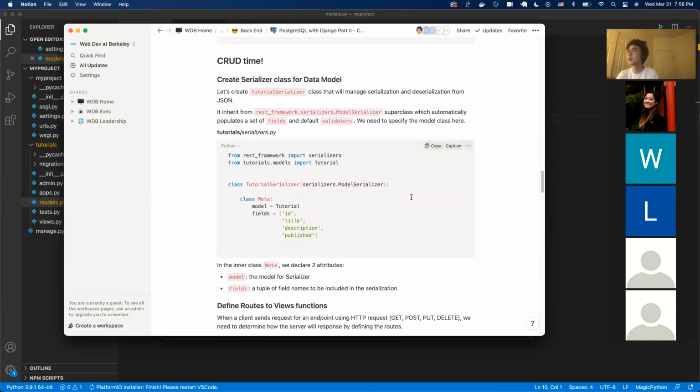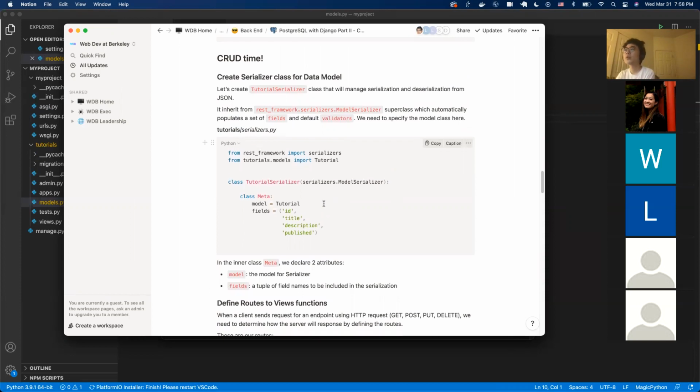Cool. Now let's talk about the current operations. Before we create our current operation, we actually need to create a serializer class. So what's a serializer class? It's a way for us to visualize all our data inside the database.